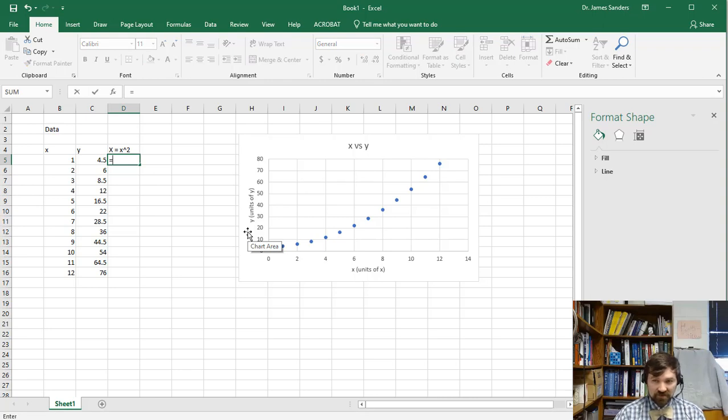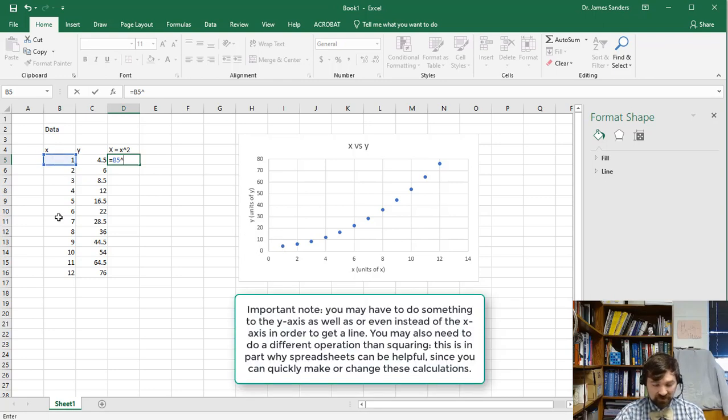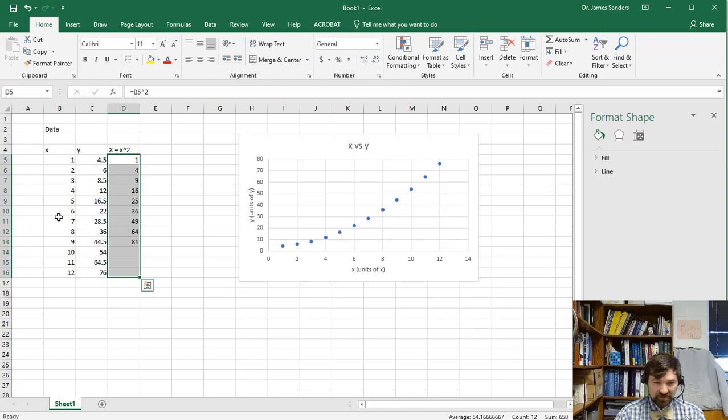And so in Excel, if you're doing this, you hit the equals sign, you select the little cell under X that you're wanting to square or square root or whatever. And since I'm squaring it, I put a caret 2, and that gives me 1 squared. And if I highlight all of these and then Control D, it will fill all of them in. So this is 1 squared, 2 squared, 3 squared, 4 squared, all the way down to 12 squared.